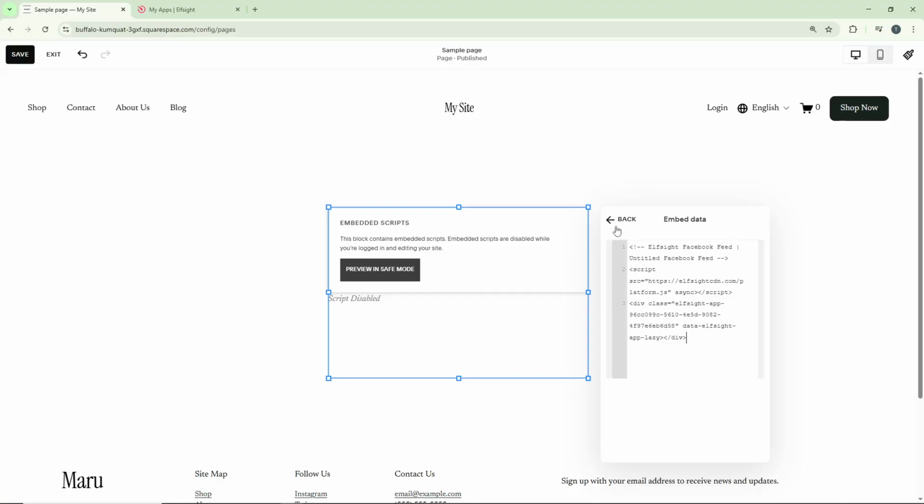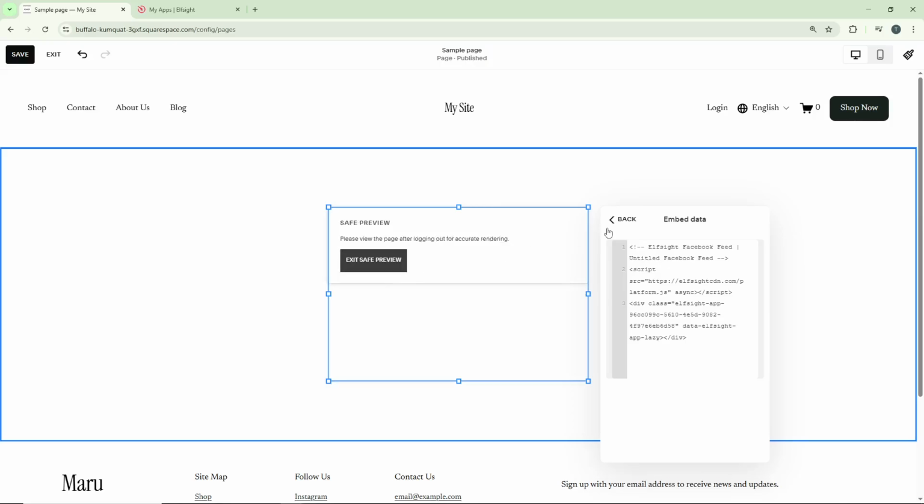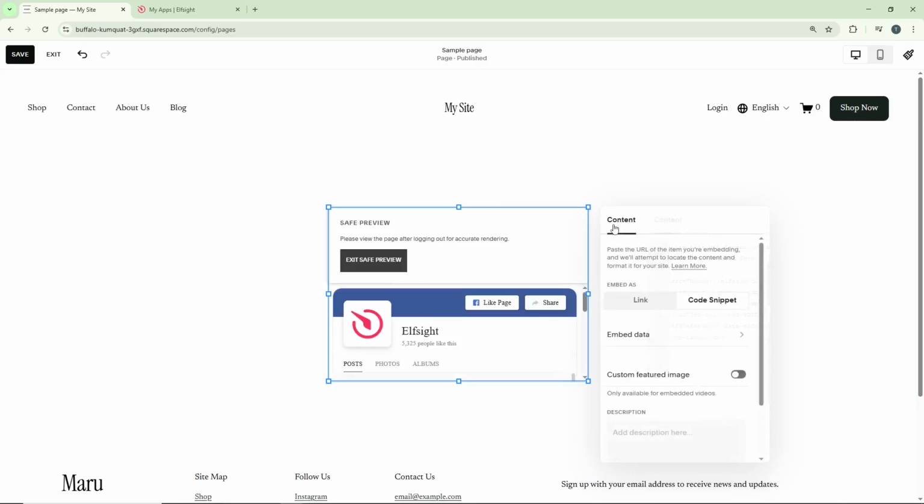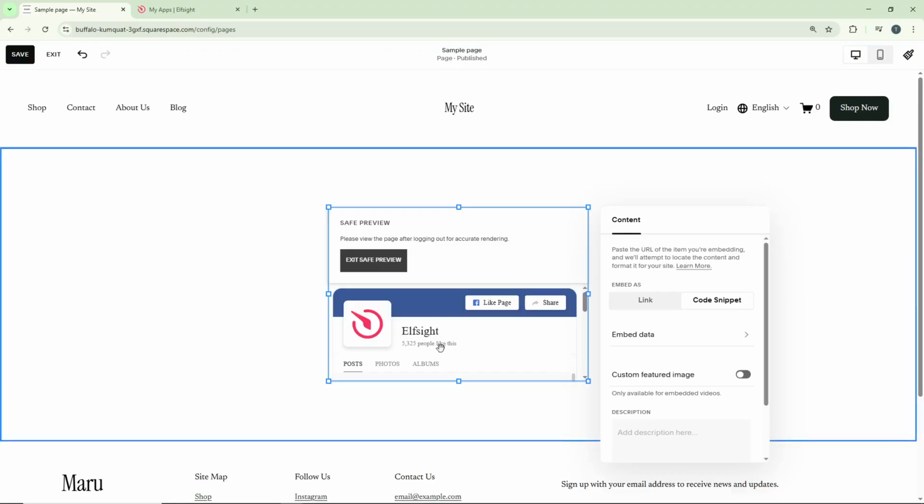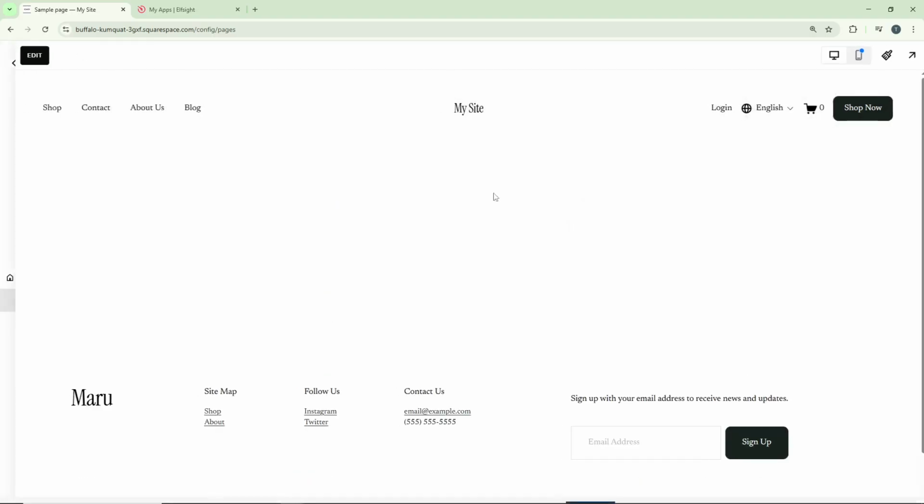Before finalizing everything, it's a good idea to see how it looks. Click Preview in Safe Mode to view your Facebook feed on the page. This preview helps ensure everything is displaying correctly and there are no issues with the layout. If everything looks good, click Save to apply your changes, then click Exit to leave the page editor.